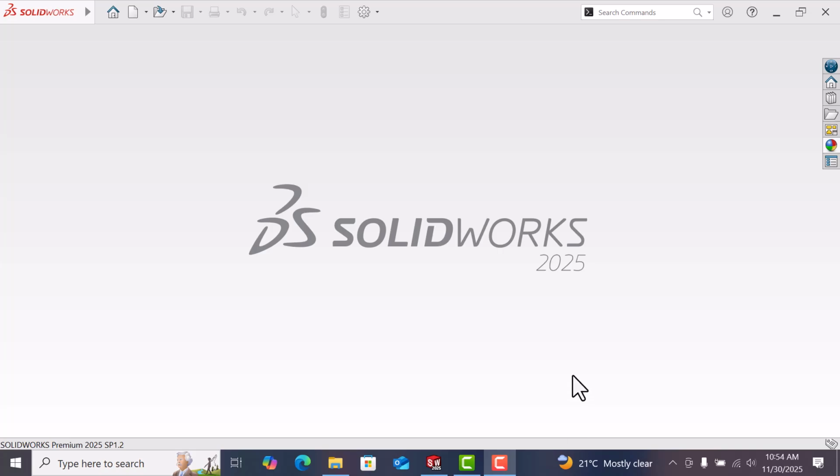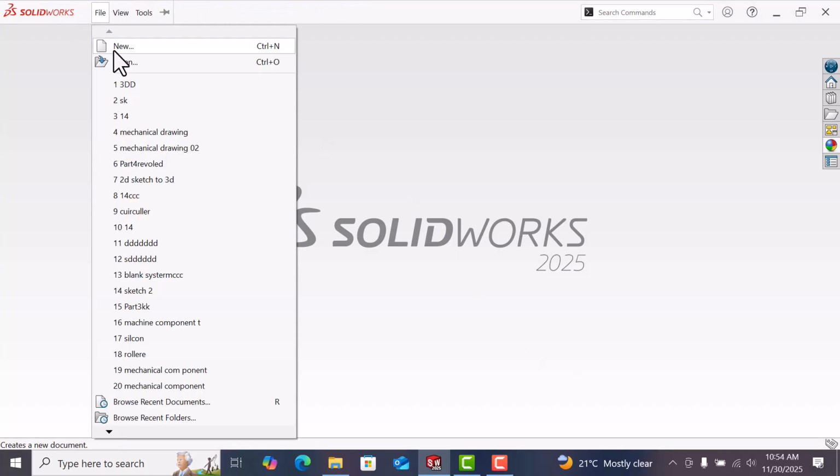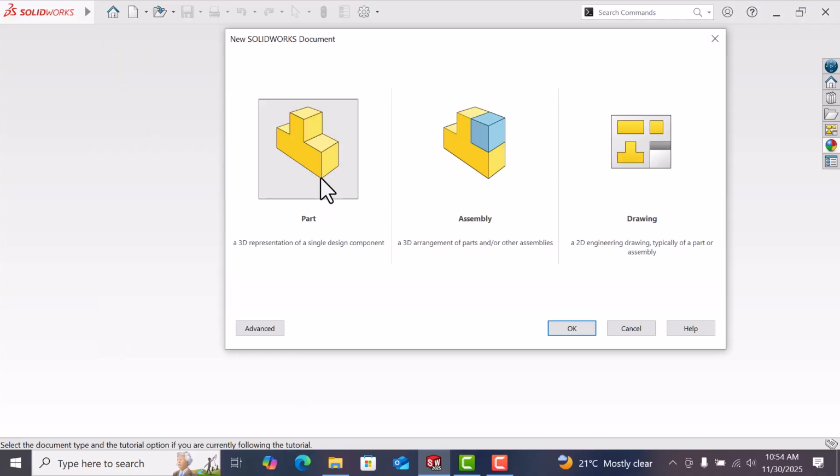Today I am going to show how to make a mechanical 3D drawing in SolidWorks 2025. We learn it. First of all, open the SolidWorks software, then go to File and select New and select Part and select OK.